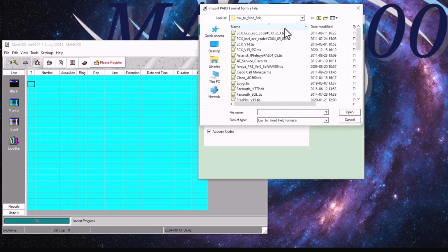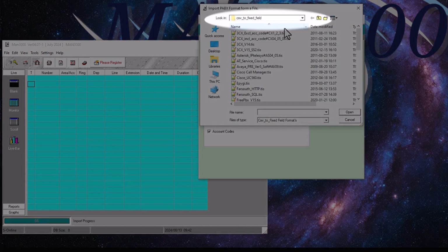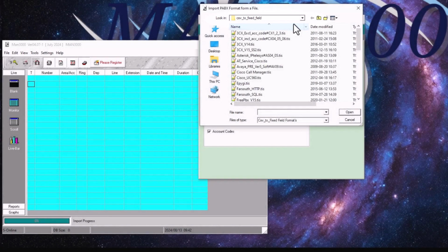As you can see, ensure that you are in the correct folder. The folder that should automatically open is CSV to Fixed Field. Some Windows systems default to the desktop. If this is the case, just navigate to your Man3000 folder and into the CSV to Fixed Field folder.